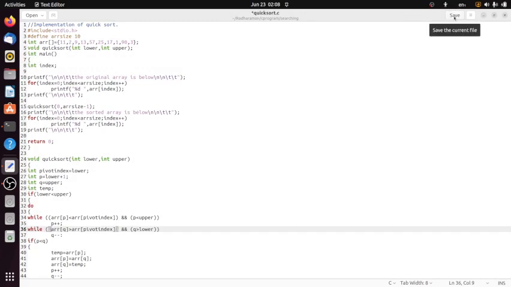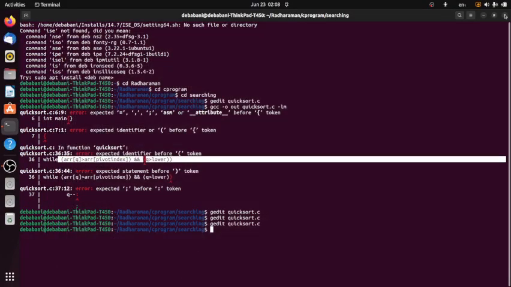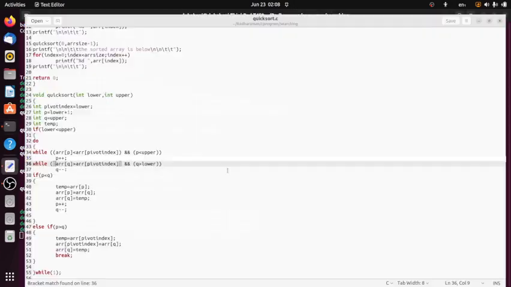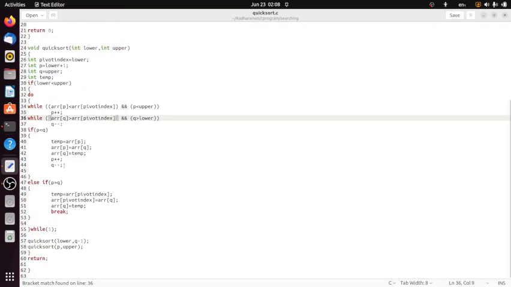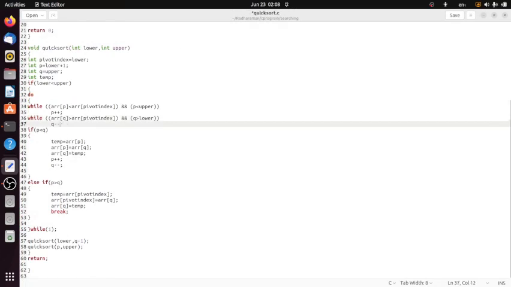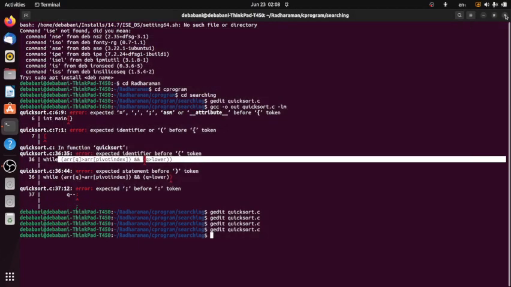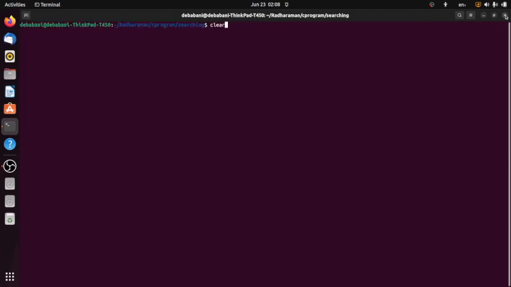Okay, now the next error is with q minus minus, a semicolon should be there. So these are all syntax errors. Where is q minus minus? This one, there should be a semicolon, I think. Okay, let's check. Okay, no problem.